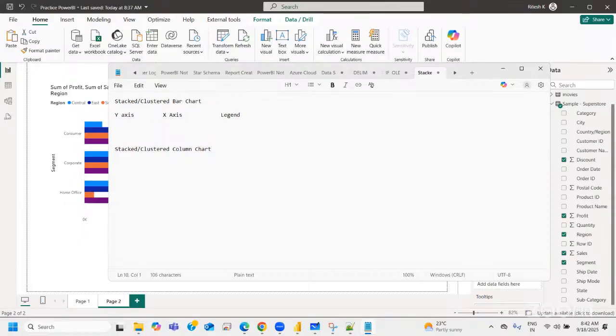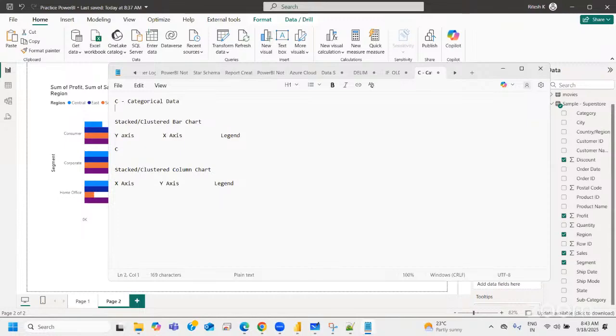Same way for this particular chart, what should be present in the x-axis, the y-axis, and the legend? So we will have different views. The best fit is if we take categorical data. We'll try to create an Excel after we complete 6-7 visuals. But what is C? C is categorical data. What is N? N is numerical data.